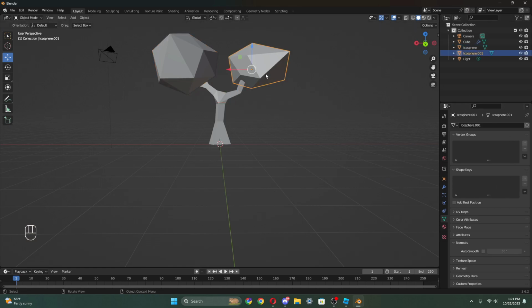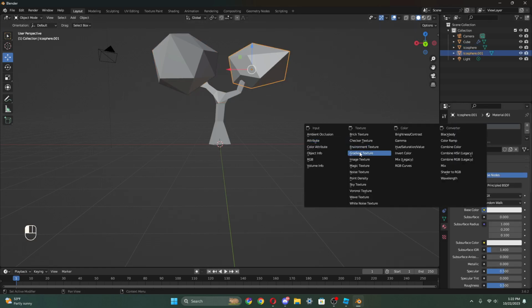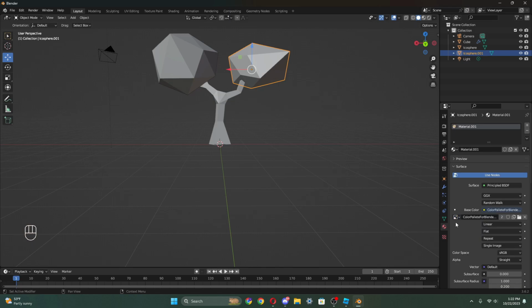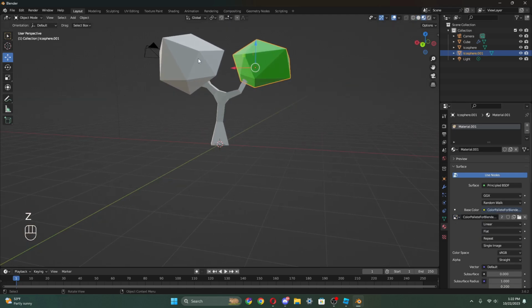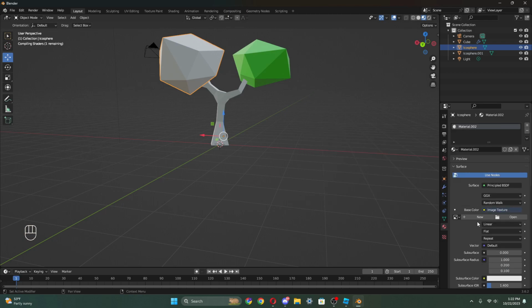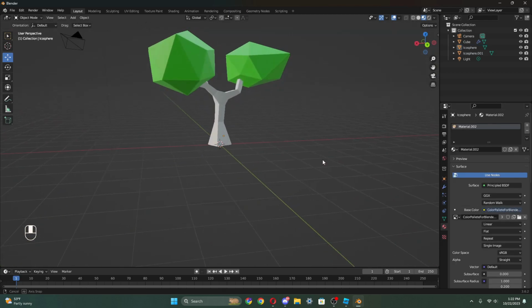And then we could also click on one of these, new, and then we can add our image texture, drop down, color palette, press Z, material preview. And we can add it to this one too. Image texture, color palette. There we go. So now we've got our green on our leaves.